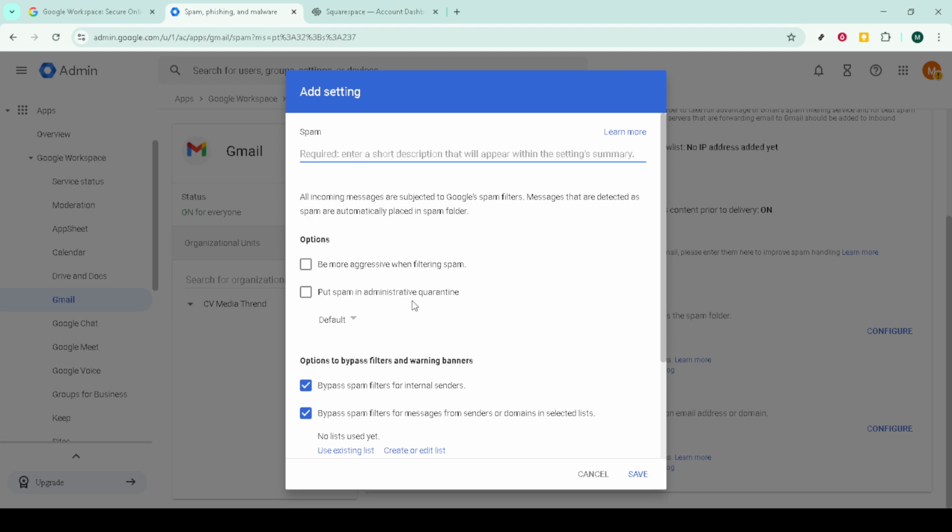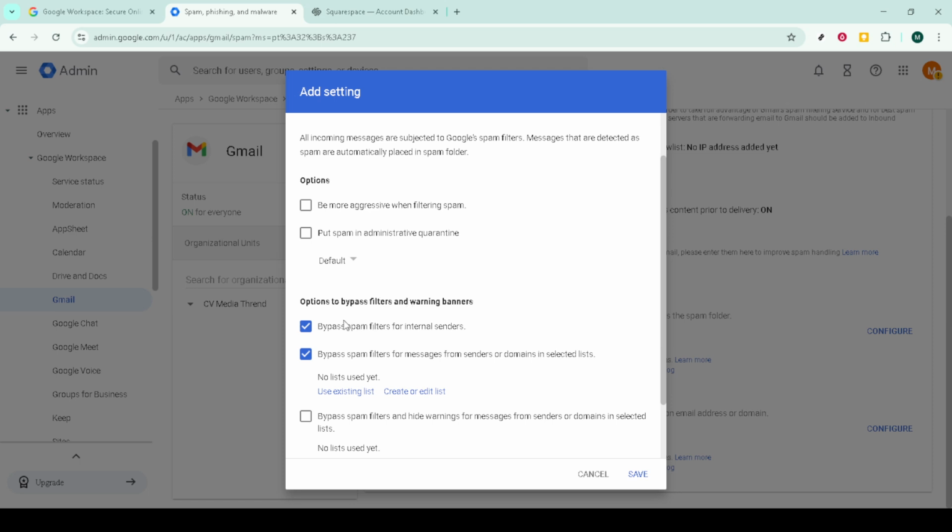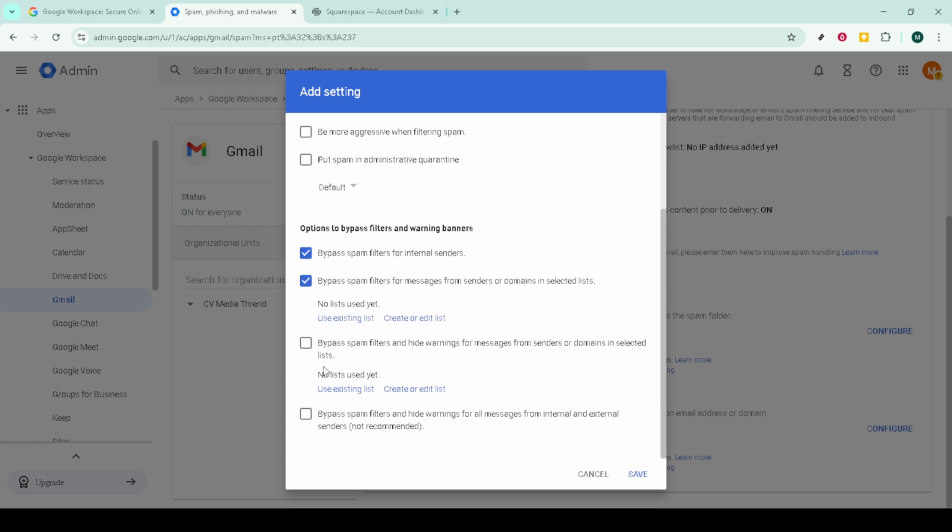Next, you'll see the option to use an existing list or create or edit a list. Choose an existing allow list if you already maintain one. Otherwise, create or edit a new list and enter the domain you want to allow in a simple format like example.com. Do not include the @ symbol. Adding a domain here applies to every sender at that domain.